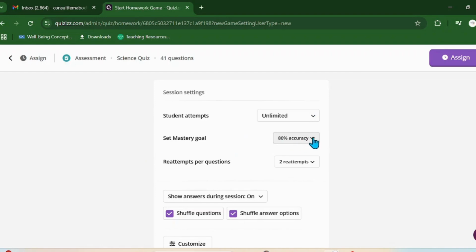Then your mastery goal: you want them to achieve 100% accuracy, 90% accuracy, or whatever, 80%. So you decide that. You can set it to 90% so that they will be well prepared for the exam. Then reattempt: 2 reattempts, 3 reattempts, unlimited. You can give them unlimited so that they'll keep practicing until they attain this accuracy.